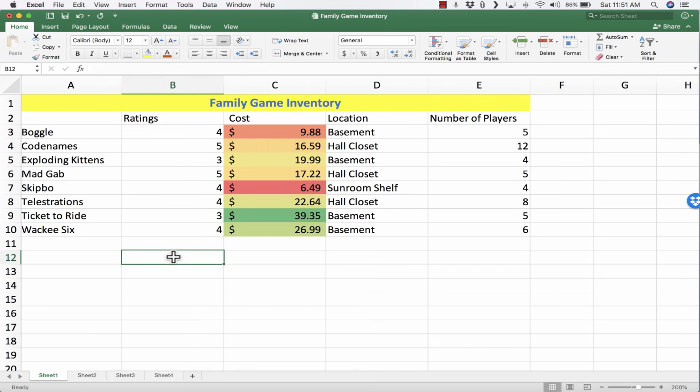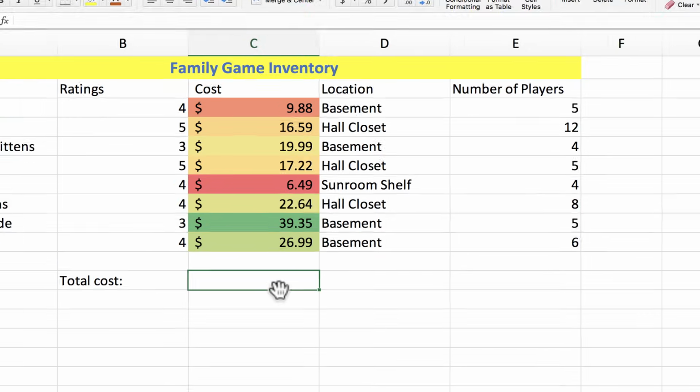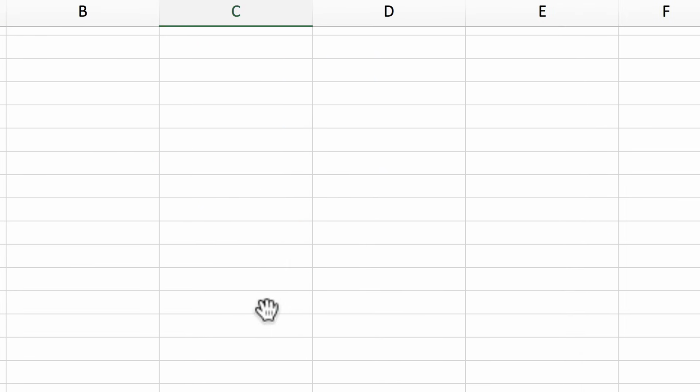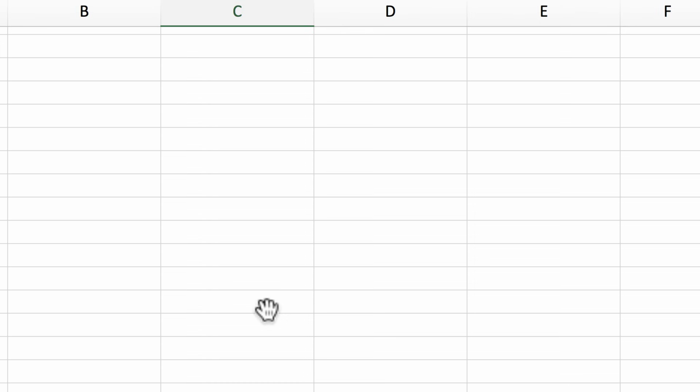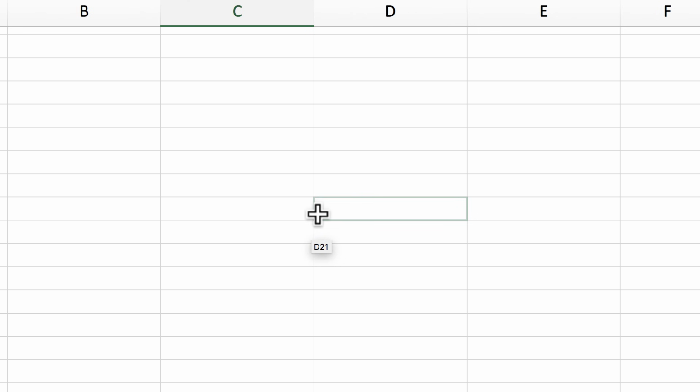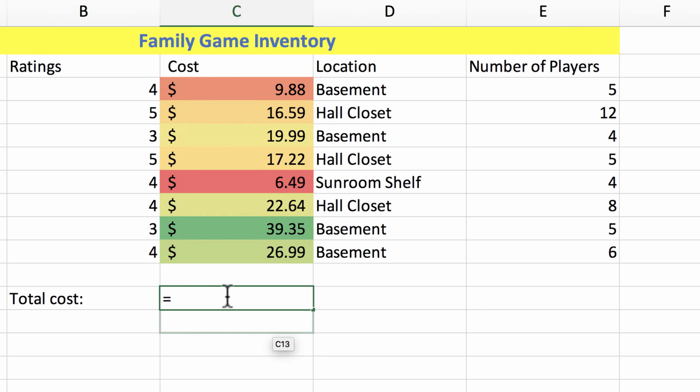Just to the left of that cell, I'm going to type the words total cost, and I'll put a colon there. And then I'll tab over, and let's look at how I can do this. In Excel, whenever you're going to type a formula, you should start with an equal sign. And when I first started learning Excel, I found this very confusing. Why am I typing an equal sign? And then I remembered the limited amount of algebra that I learned in school. I remember lots of formulas like x equals b times y plus 15 minus z. I'm probably making a fool of myself here, but I remember the gist of those formulas. And that's what we're dealing with here. I'm typing basically an algebra type formula into this box.